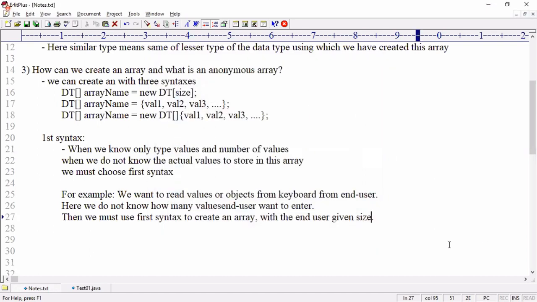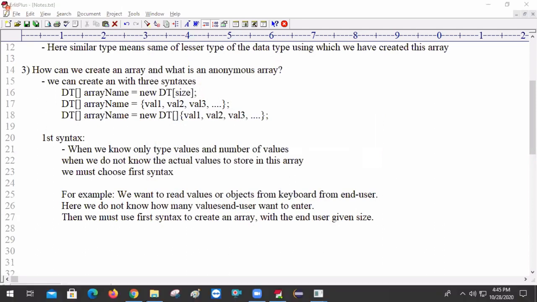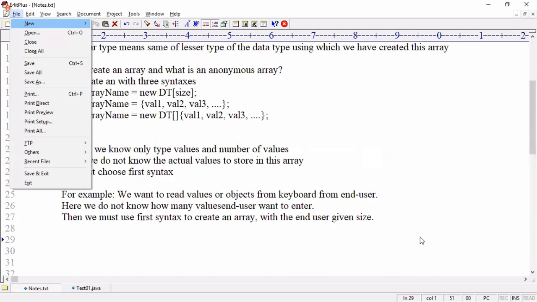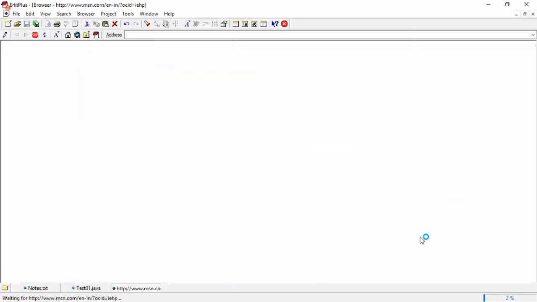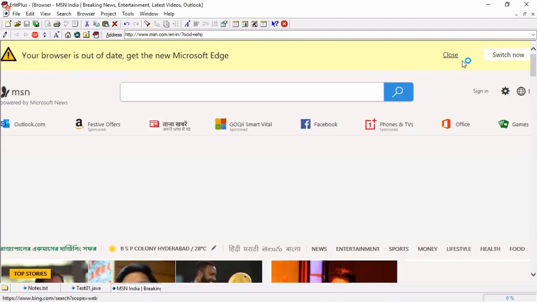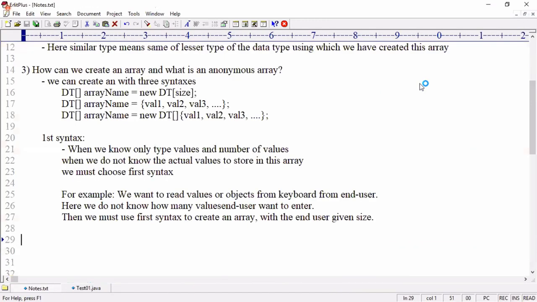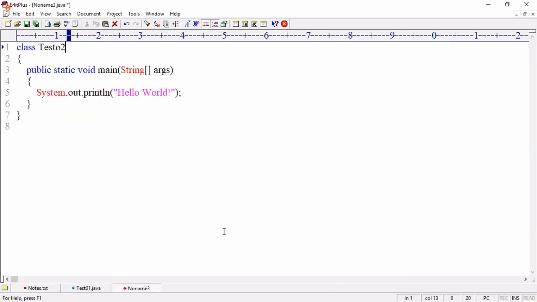Shall we try? Shall I try one program? What is this about? Test 02.